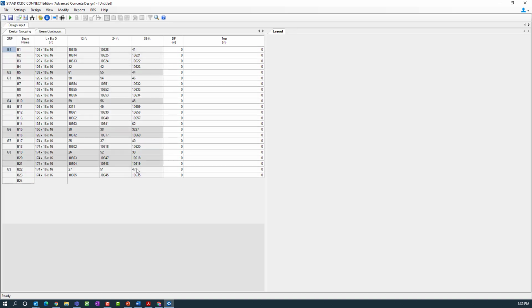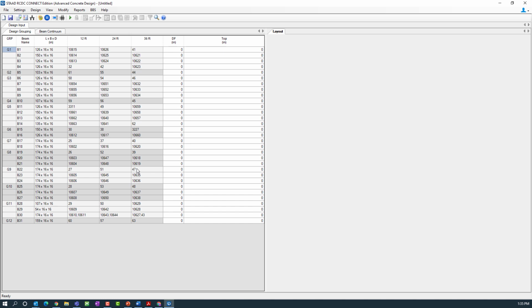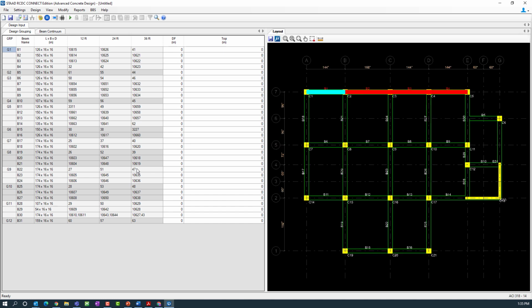It's still reading in the model. We'll just go ahead and give it a chance to complete this process. Okay, so the model data has been imported. These will be all of our concrete beams. Now I can see that the concrete beams for each level have been successfully imported, and I can see that level information in the design grouping area.